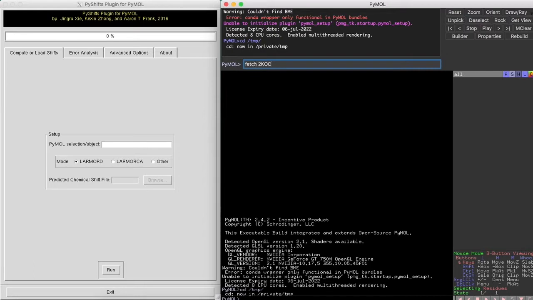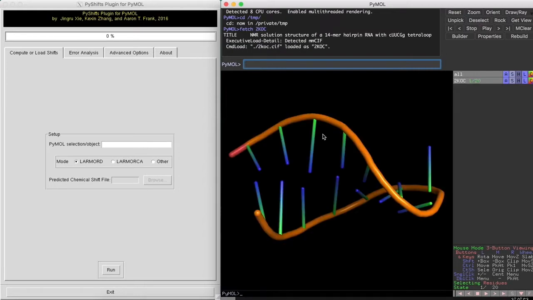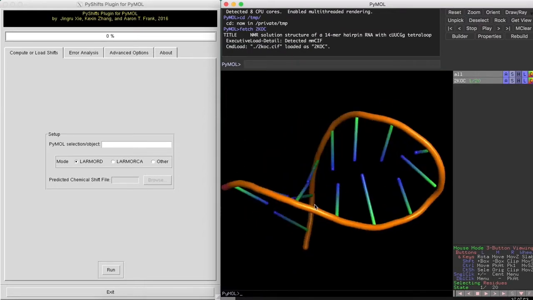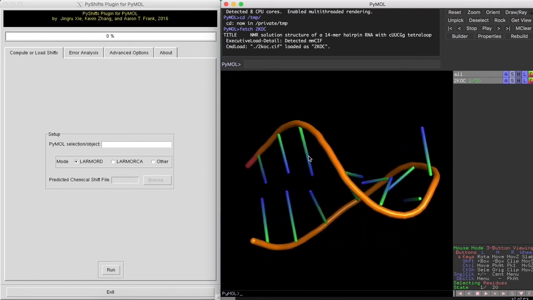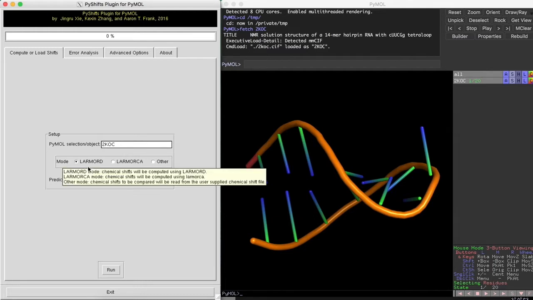So if I type that in, I can now see that the object pops up on my PyMOL. Now, in order to actually analyze this, we're going to need to type this object into PyShifts as well. So I'm going to be typing 2KOC. And now we can see below there's a mode box with Larmord, which is what we're going to be using with this specific one.